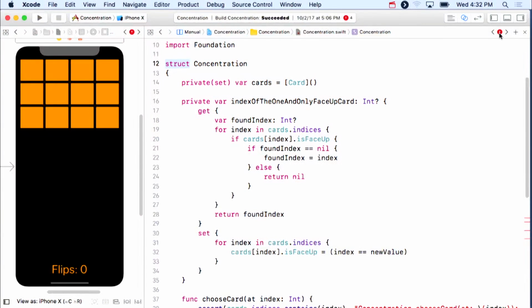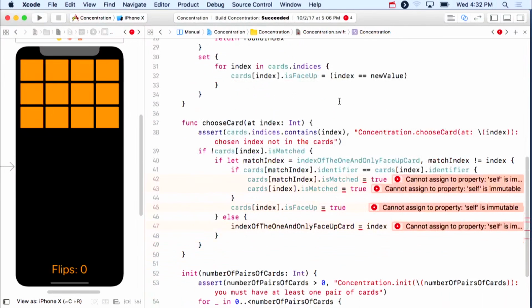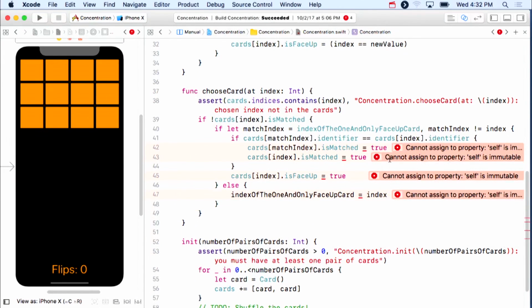But if I change this from class to struct, notice here that I get an error. Let's scroll down, and here it is. This error is saying cannot assign to property: self is immutable. Why is it saying self is immutable? I'm trying to change the cards here to say that they've matched, for example. Well, self is immutable because this function right here is not marked mutating, and so it is assumed to not change this Concentration object. Of course we need chooseCard to change the Concentration object because it's the main thing that changes the game. So all we need to do is add mutating right here.